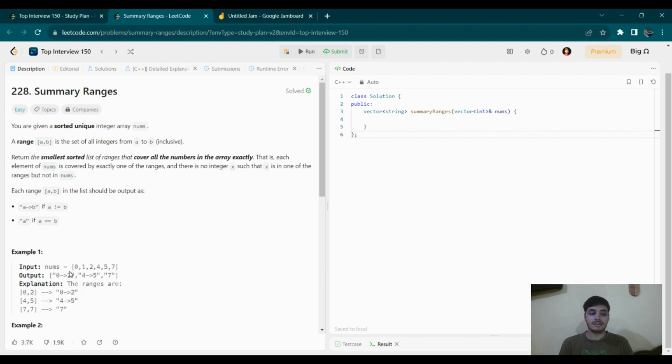It is almost similar to what we have just read, that we have to find the ranges in which all the numbers are sorted and in subsequent manner. That means adding 1 by 1. In 0 you add 1, you get 1, then 2, then 3. Now it is also saying that each range A to B in the list should be output as A arrow B if A is not equal to B, and A if A equals B. So this is a simple explanation of what the question is asking.